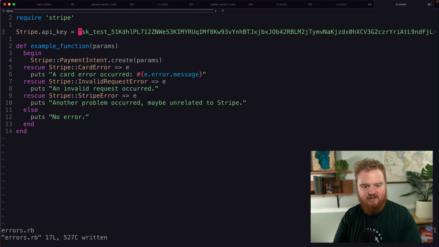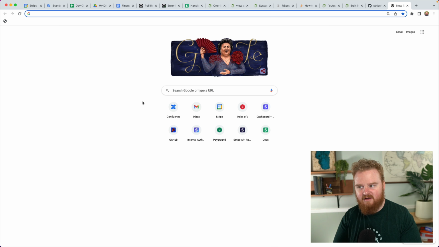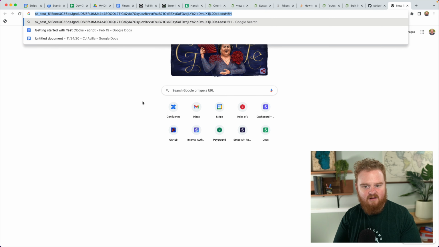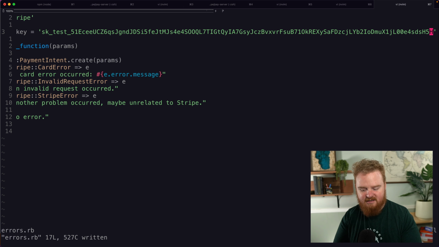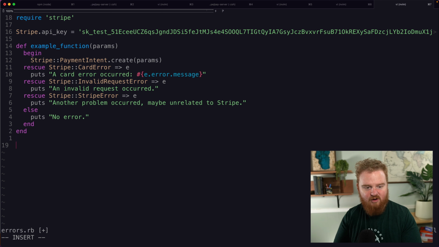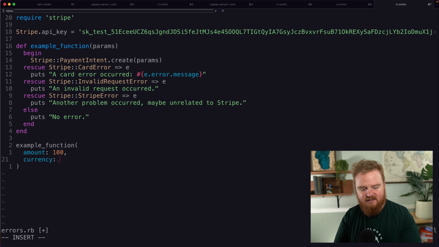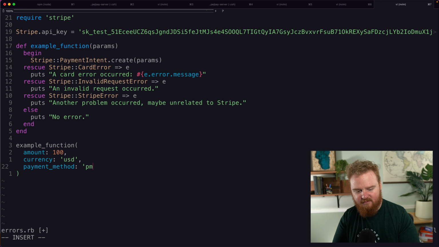So the first thing is I'm going to put my real API key in so that our tests actually run. And the idea is that if you call this example function with some arguments like the amount and a currency, and then maybe a payment method. There's a bunch of test payment method strings you can use, like pm_card_visa.